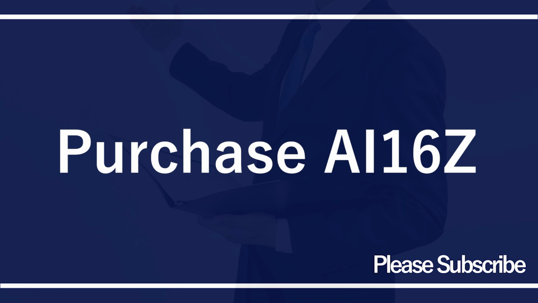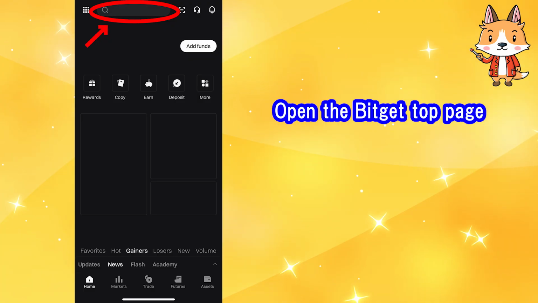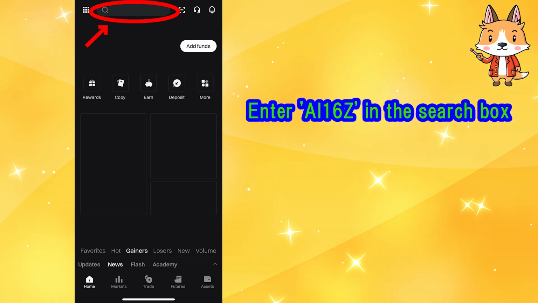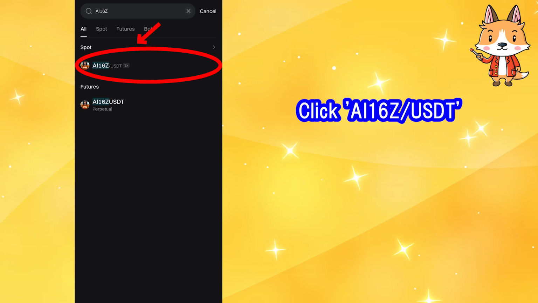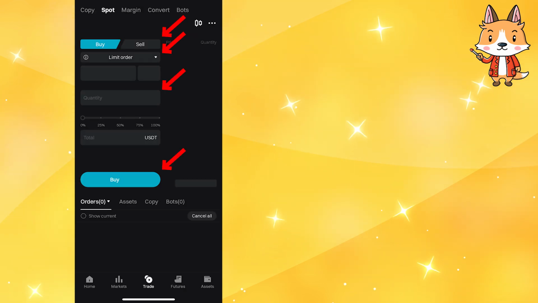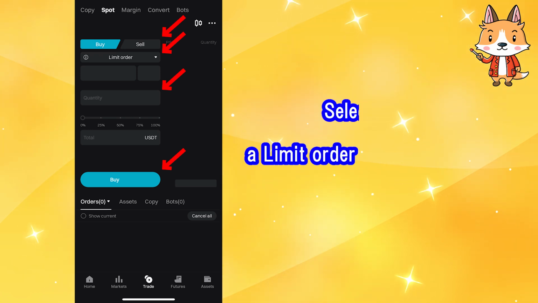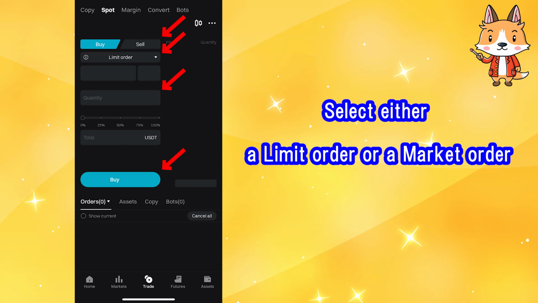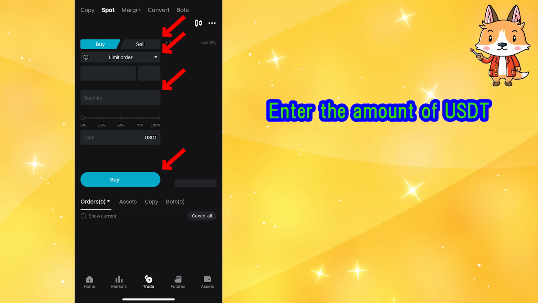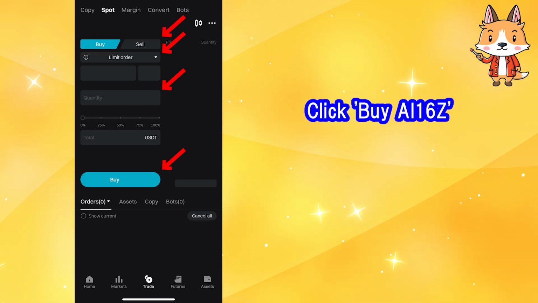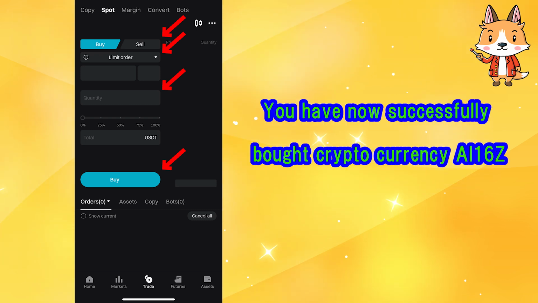Purchase AI16Z. Open the Bitget top page. Enter AI16Z in the search box. Click AI16Z/USDT. Click Buy. Select either a limit order or a market order. Enter the amount of USDT. Click Buy AI16Z. You have now successfully bought cryptocurrency AI16Z.